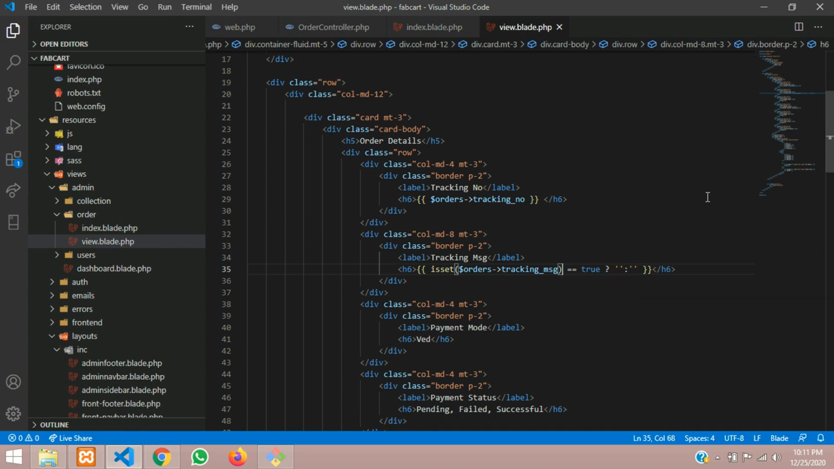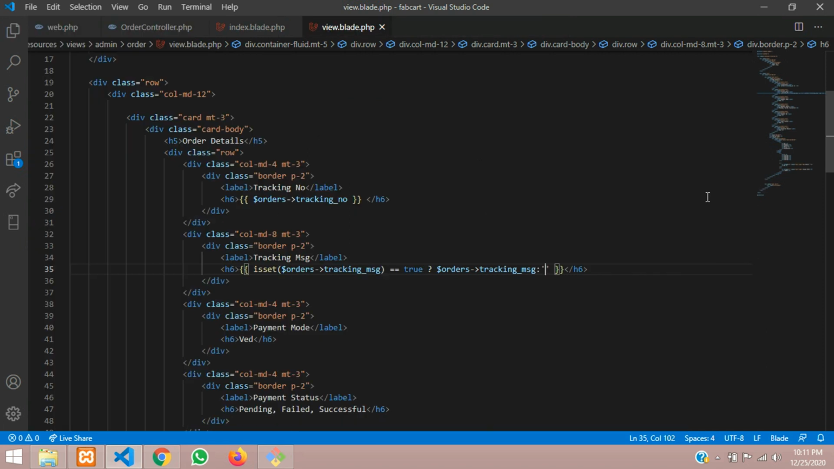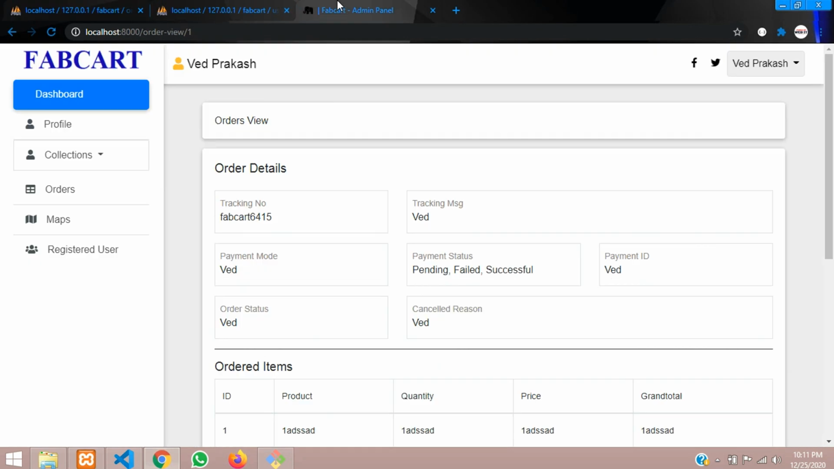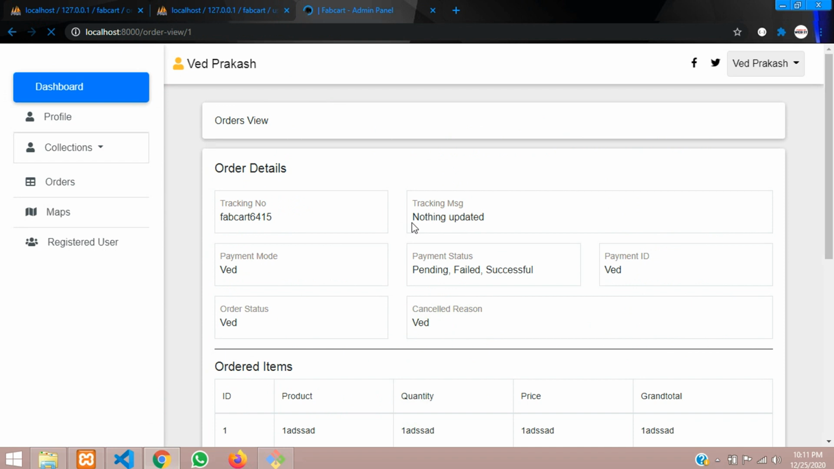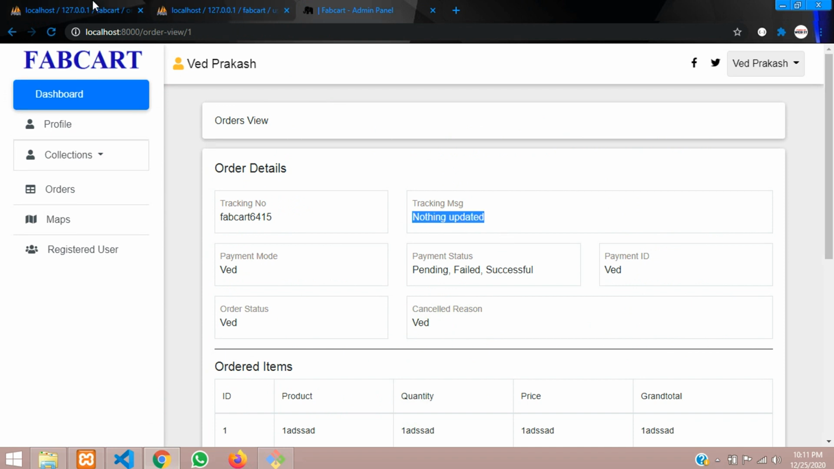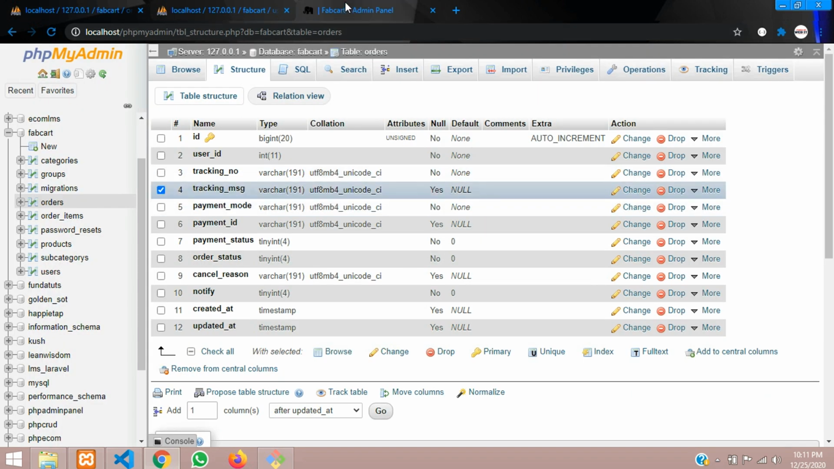So same thing, you can print this. So let us just copy this, and here is that place, and here you can give the comment. Let us just tell as nothing updated. So we can just mention whatever suitable to your application. So let us just give that, and let us see. Okay, so nothing updated, data has come because there is no value in this, right?